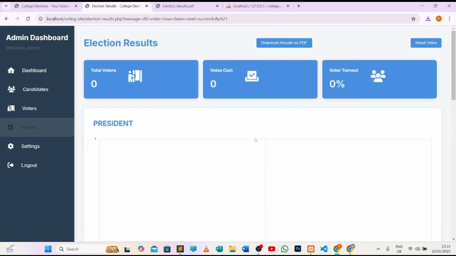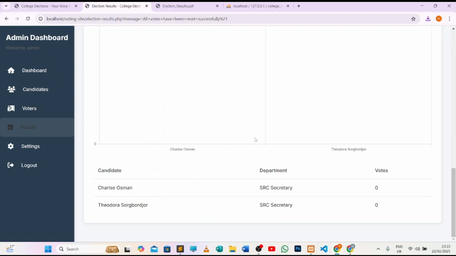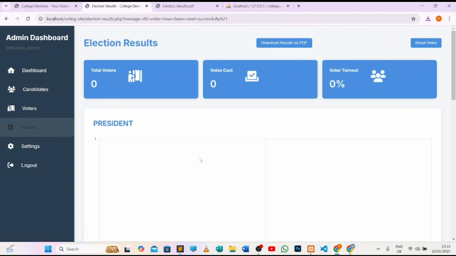So these are the features I included in this voting system. I would love to get your thoughts on it and maybe any advanced features you want me to add. Okay, see you.